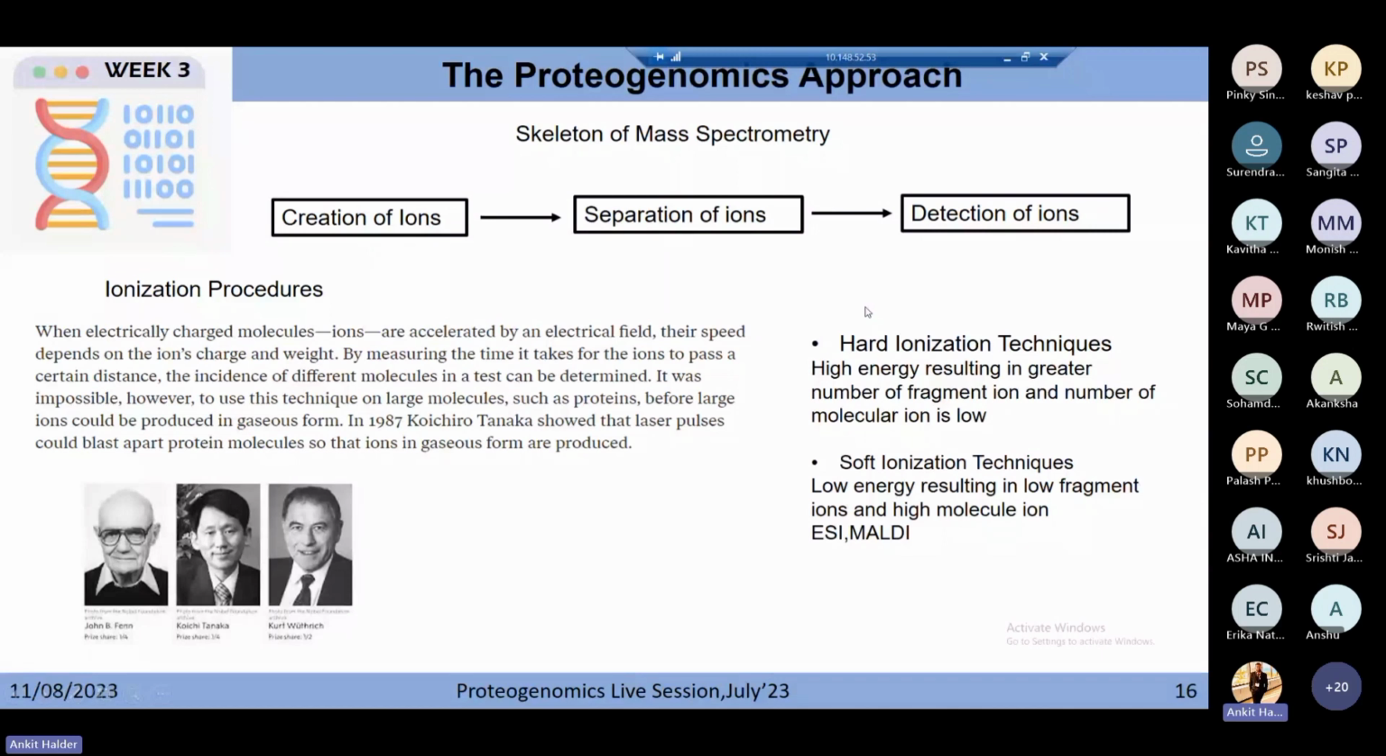So firstly, the ionization procedure. If you want to create ions, these electrically charged molecules, as you know, are accelerated in an electric field. Their speed depends on the ion's charge and the weight, both. So how much time it takes for the ions to pass a certain distance can be determined.